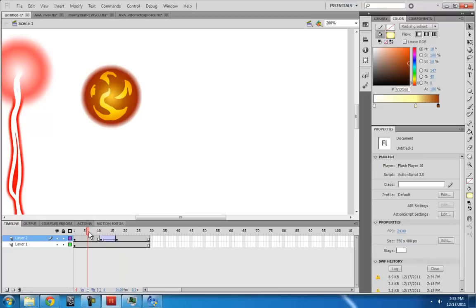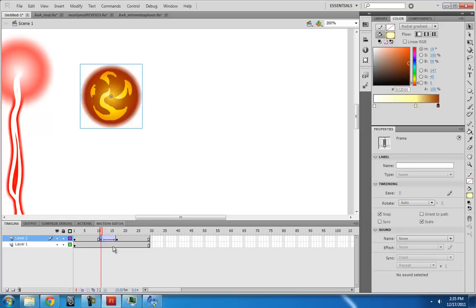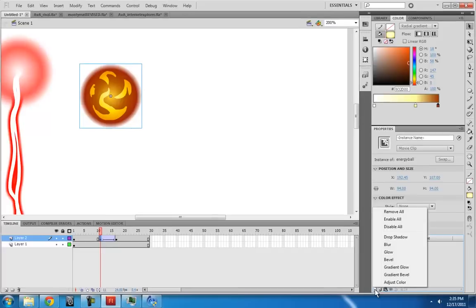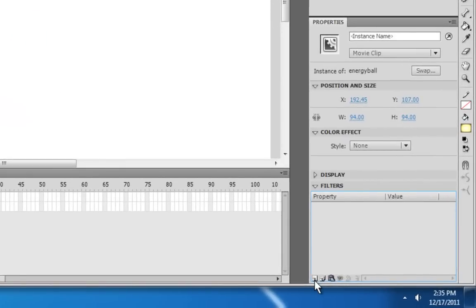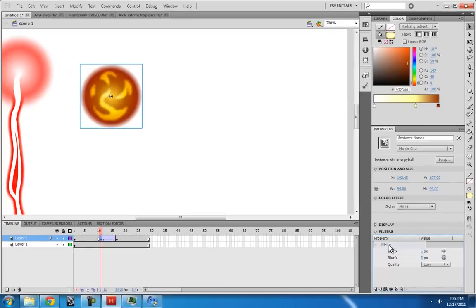So only while it's moving, I want it to blur. So I'm going to click the frame of the tween, and then right-click or click on this, and then go to blur. And then we have a blur. We only want the blur to be in a certain direction. If you're going down, you want it to be in the Y direction. If you're going sideways, you want it in the X direction. And if you're going diagonally, I'm sorry, there's no way to do a diagonal blur.